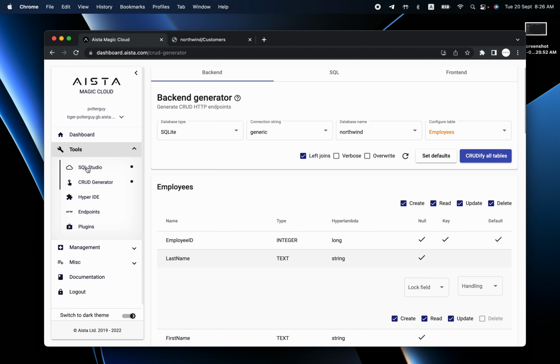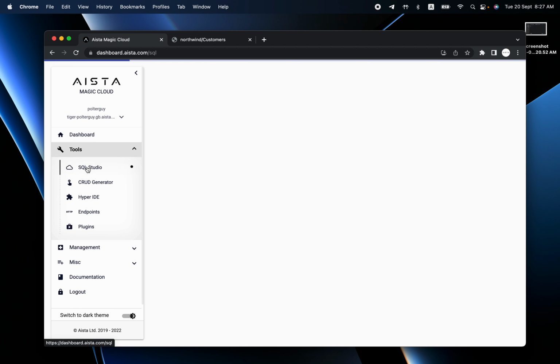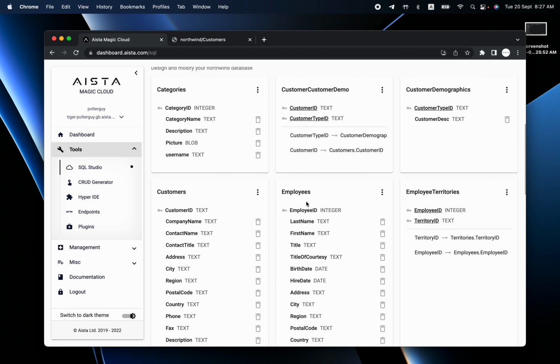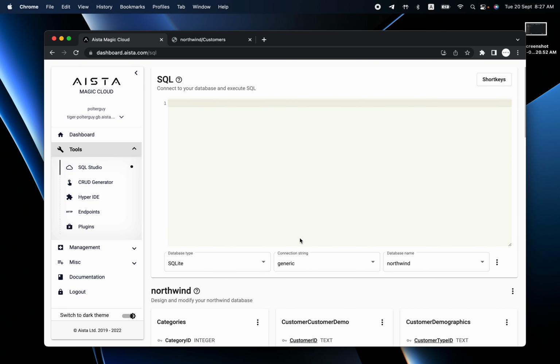generator. Now let's have a look at SQL Studio, because that's where everything starts. The whole point about Magic is that it looks at your database as a formal specification. So if I choose my database here, the structure of my database becomes a formal specification for the CRUD API generator. Then the CRUD API generated by the generator becomes a formal specification for the front end. Now this allows me to simply edit my database.